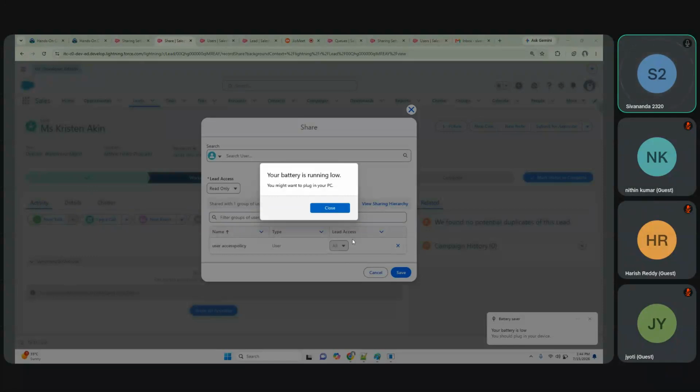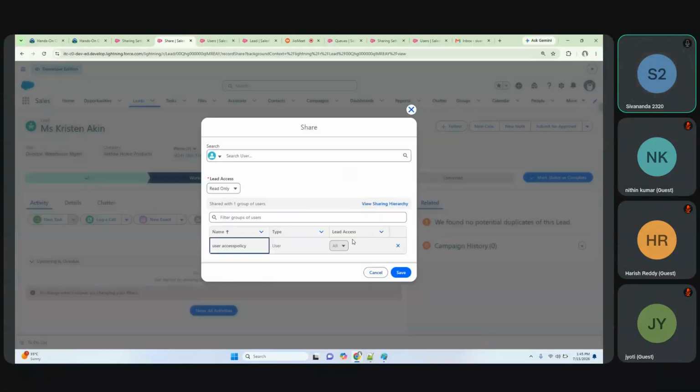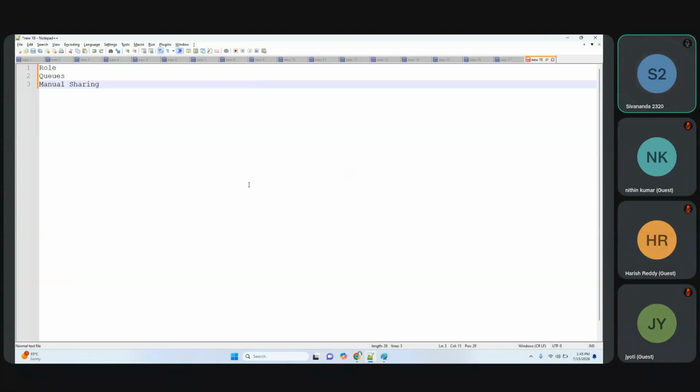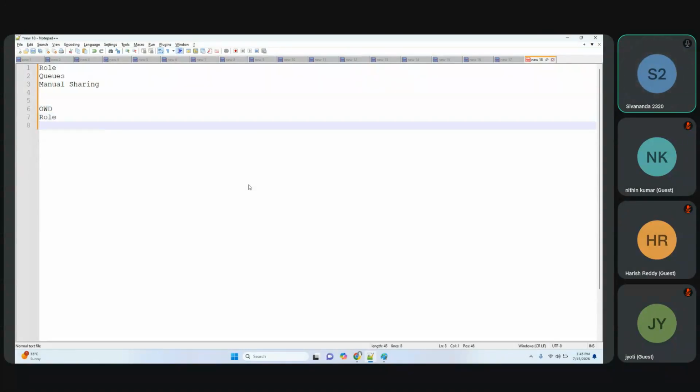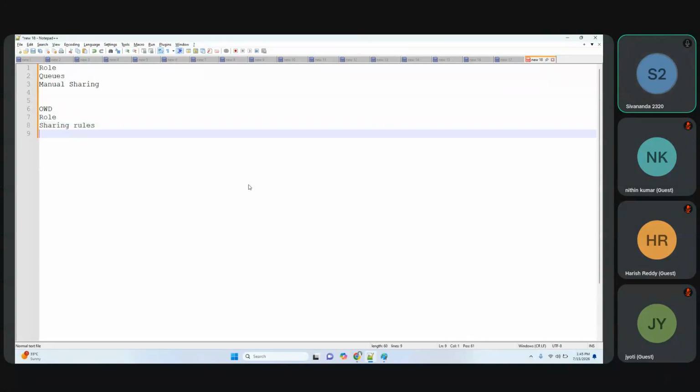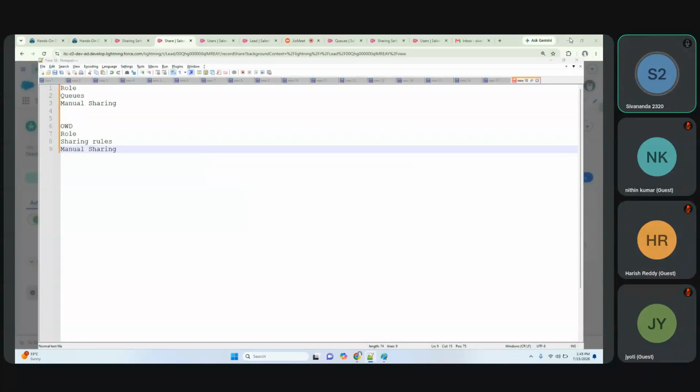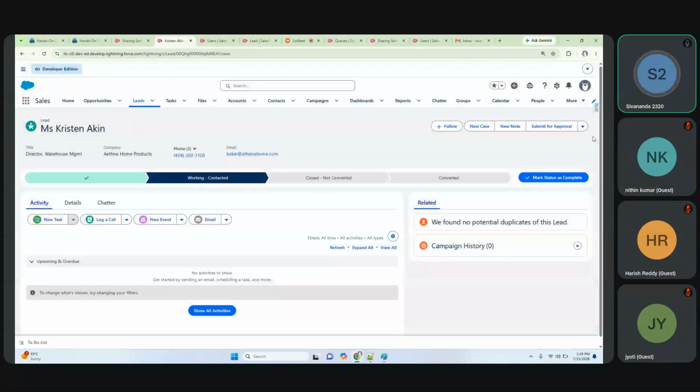Okay. So far we have seen how we can share a record. We can share a record through OWD, through the role hierarchy, through sharing rules, and then manual sharing also is possible. Now that is one way. So this is called manual. See, this we can do at the individual record level only.